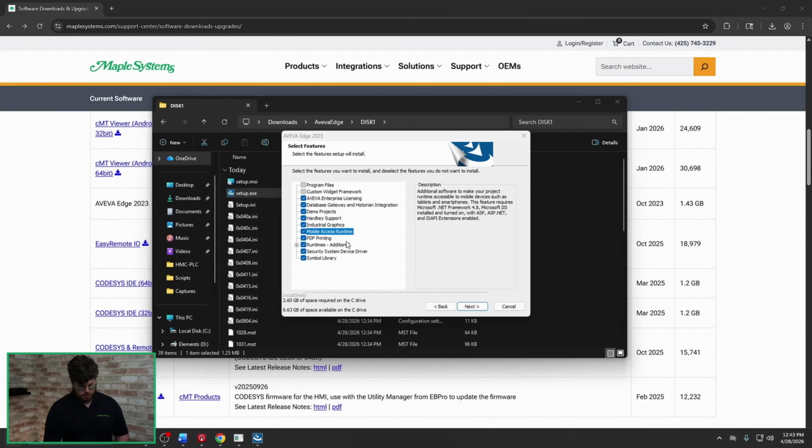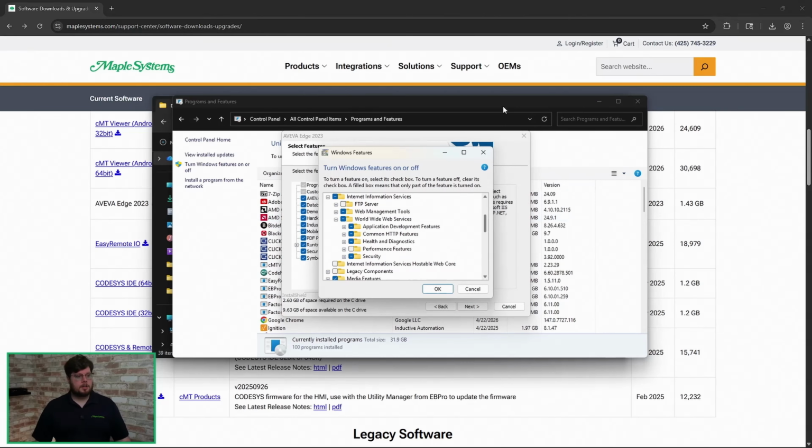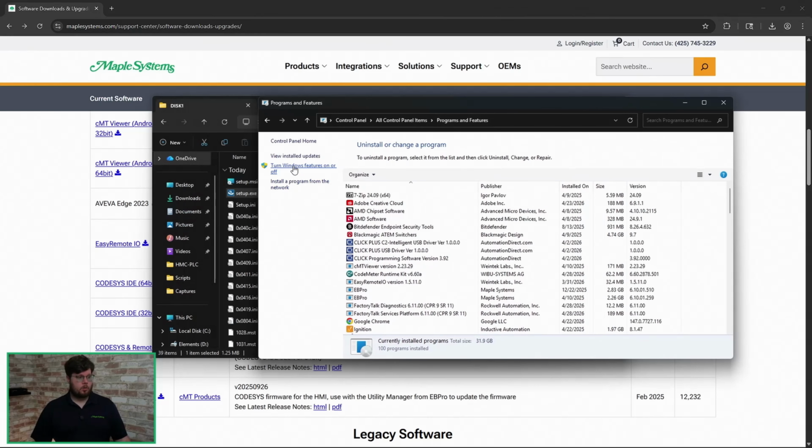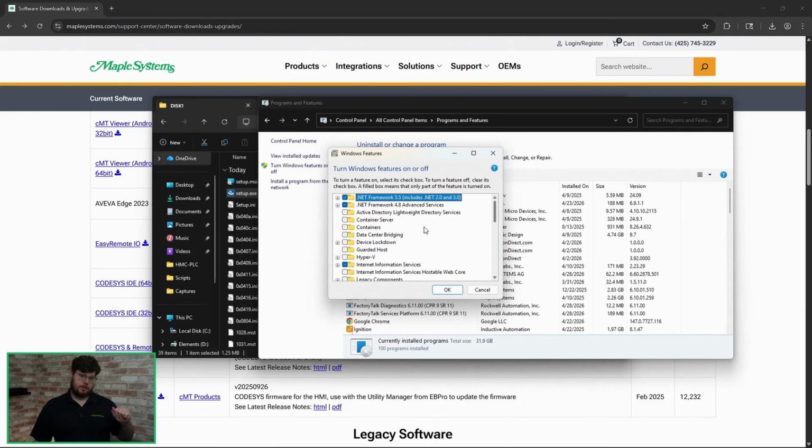So you'll want to go into your control panel. We'll want to go into our programs and features here and go to turn Windows features on or off. And then once we're here in the turn Windows features on or off, we'll want to go into Internet Information Services, World Wide Web Services, and then go into the application development features, and we'll want to enable, I'll just enable all of these.